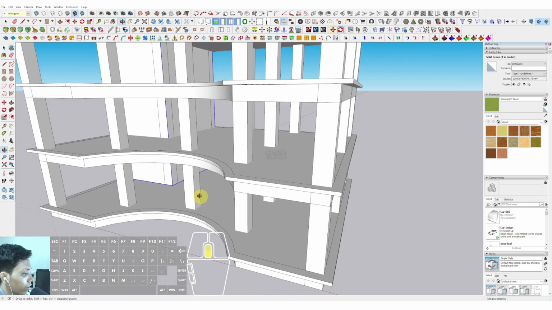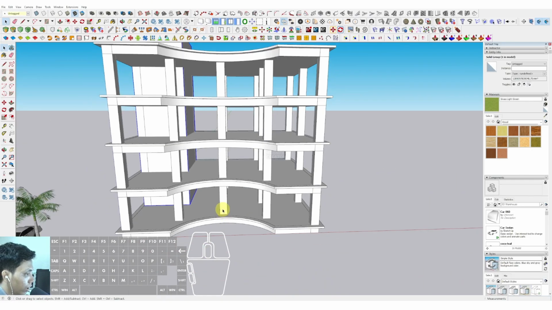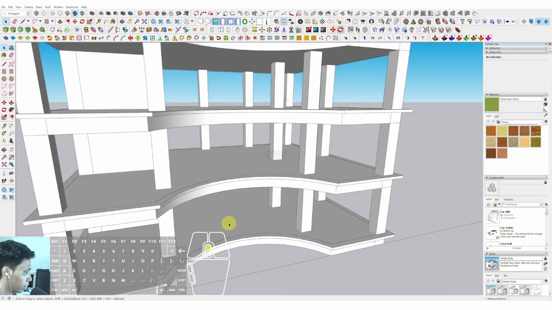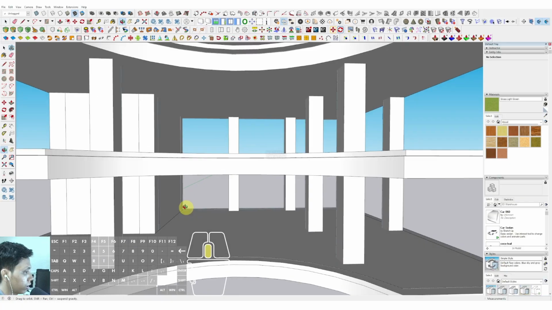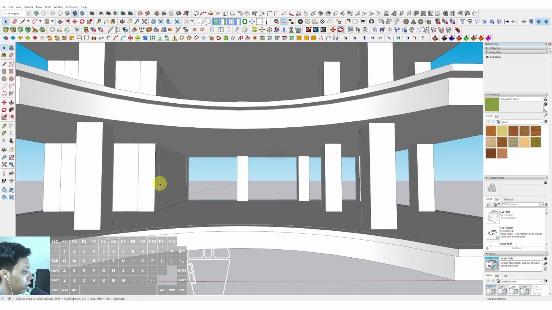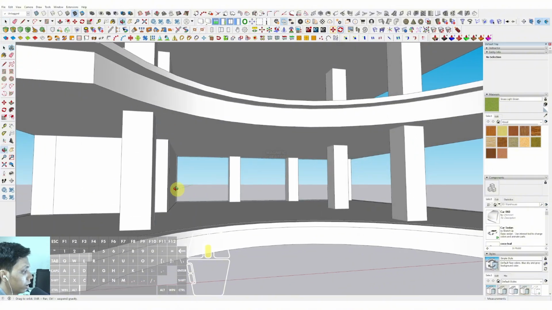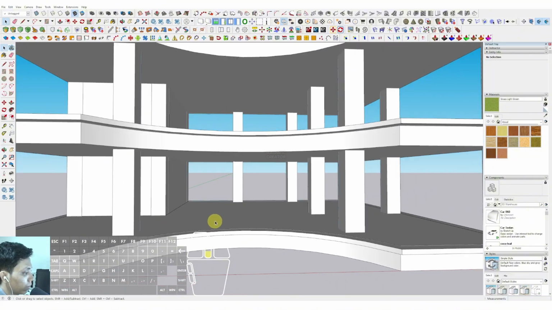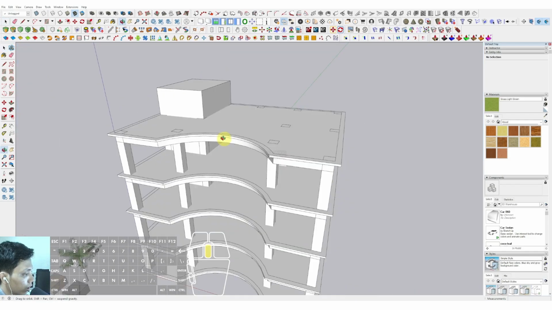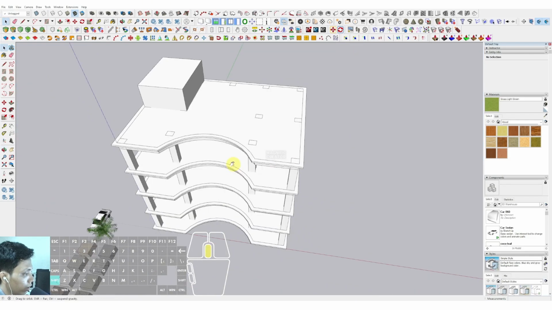So you can also make the reception area over there, or maybe you can also erase the column in here, but you have to make sure that the structural engineer can calculate correctly the strength of this structural configuration. Okay, and then we can continue.